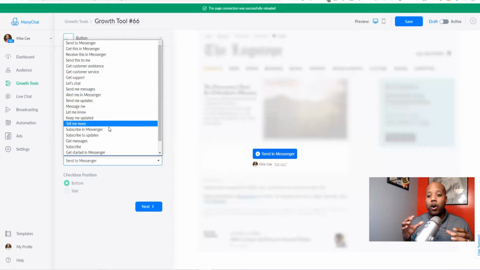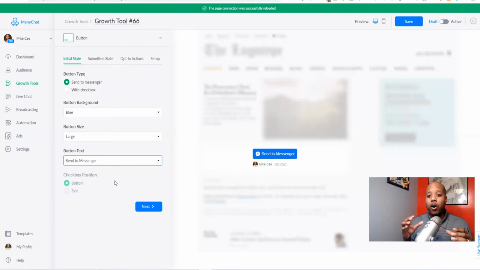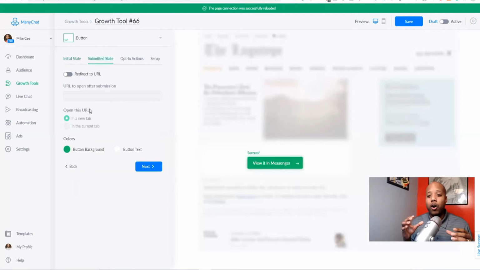What you're trying to accomplish right here is to send them into Messenger, but don't get confused with all these different messages. Just keep it simple and easy. So what you want to do, guys, is set everything up right here. We have our button, send to Messenger. We have the color of the button, which is blue. We have the size of our button, and this is the text that's going to be on the button. So now we just hit next.